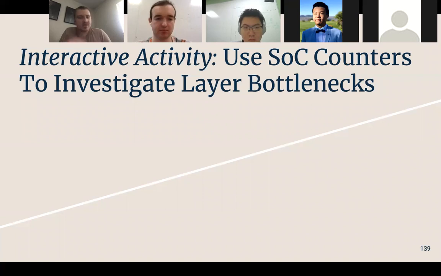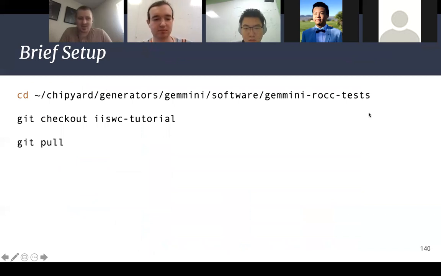Okay, we can try a more interactive activity where we'll actually use the SOC counters this time, not the FireSim counters, to investigate layer bottlenecks. So we'll do a little bit of coding again, and you guys will help me again. For this one, there's a brief setup that's necessary. There was a last-minute issue, so if you could run these instructions and git pull within the Gemmini rock tests repo, that would be useful. I will do it as well. This will be our last interactive activity.